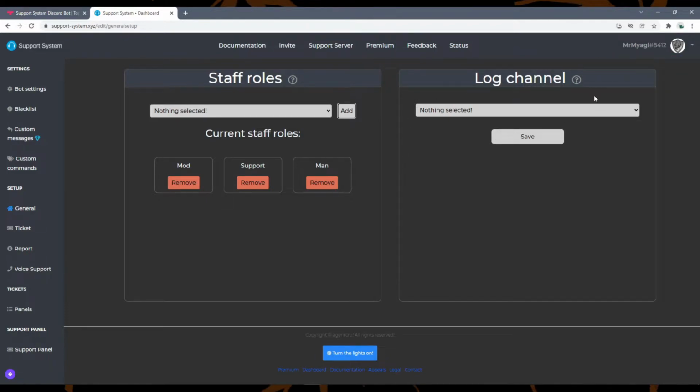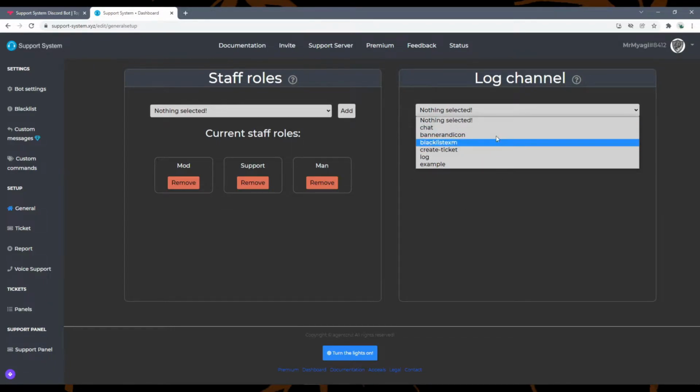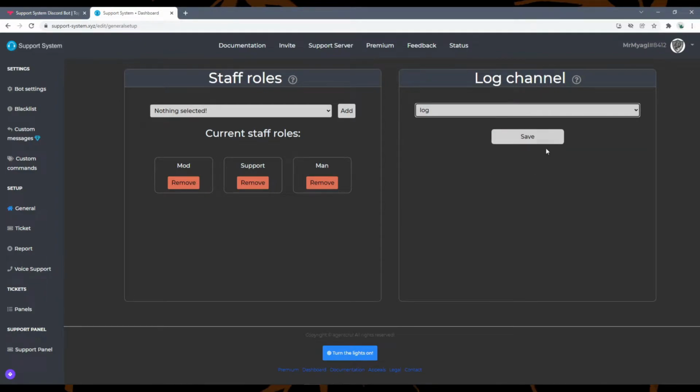Now log channel. Log channel is very good because that's simply where all your information is going to go once your tickets are either opened or closed. It just gives you a running log of everything that's pretty much happening on your server. So I'm going to go ahead and click on this and I'm going to put it down to log. Click on that and click on save. All right, so that's some basics right there.